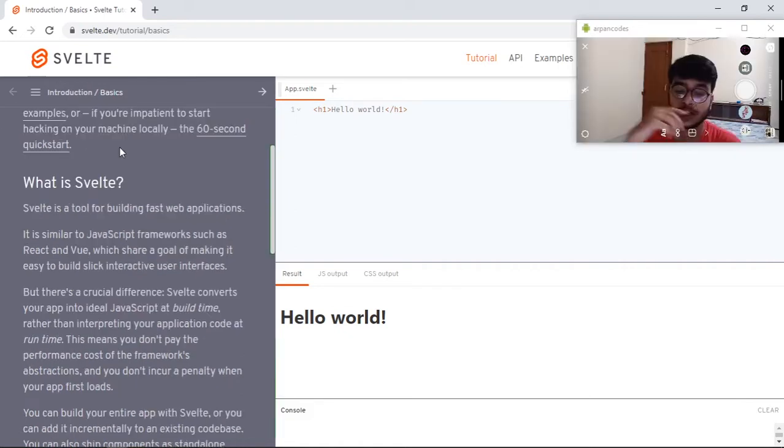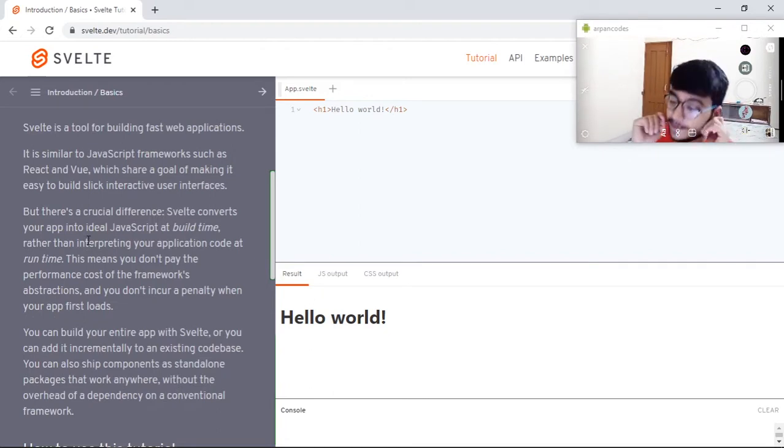Let's get started. Svelte is like any other JavaScript framework like React and Vue, that is component based, but the main difference is that Svelte converts the app to ideal JavaScript at build time rather than at runtime like React or Vue. I haven't used Vue, so we might use it later. If you know React, it's good. But to follow this tutorial, you would need HTML, CSS and basic JavaScript understanding.